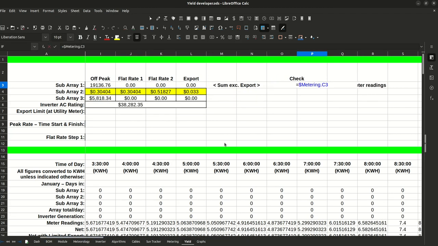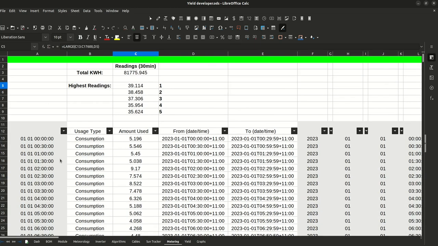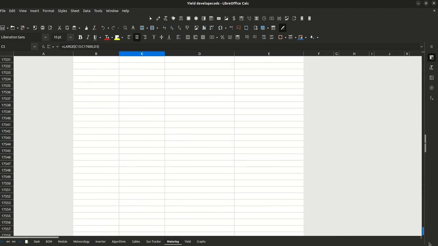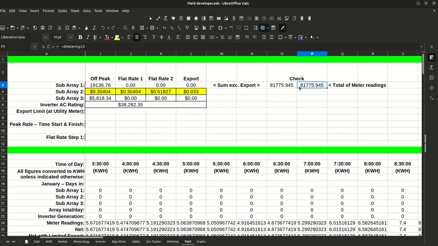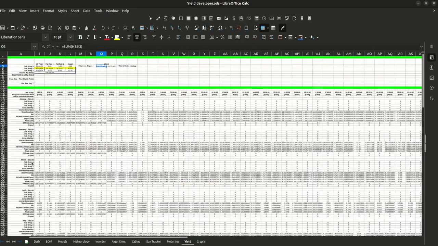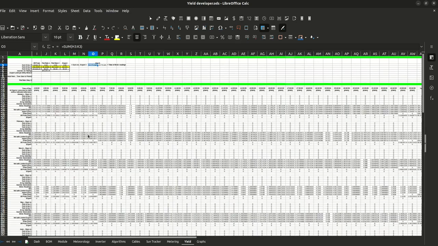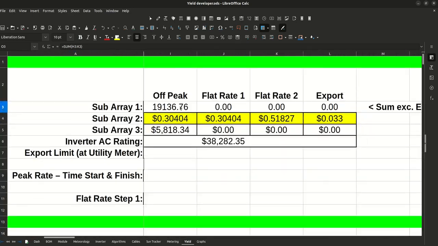And that is directly from our metering data page, which is over here. That there is metering from the utility and a sum up there. That's how I know that the total for the year is 81.7 megawatts. And that goes in there to cross-reference with this, as after it's been through all of this number crunching, it still ends up the same.